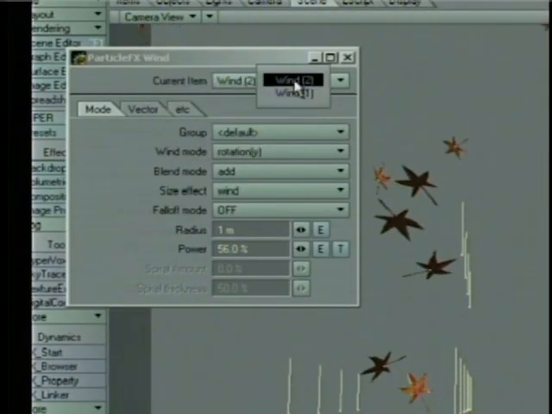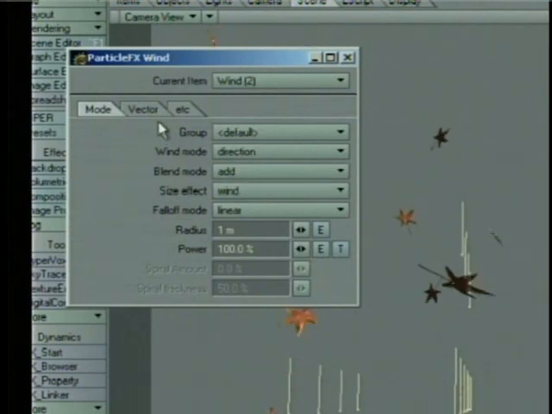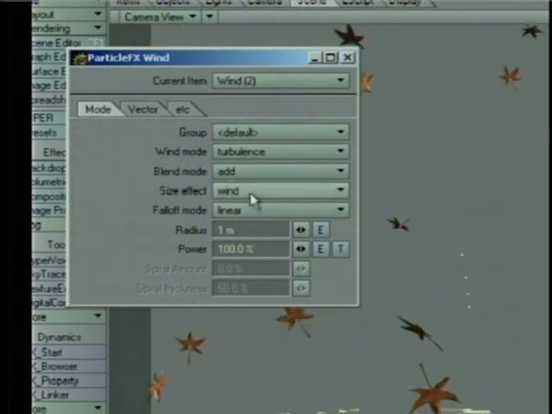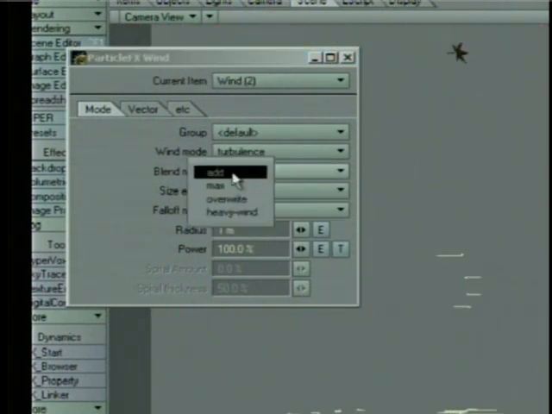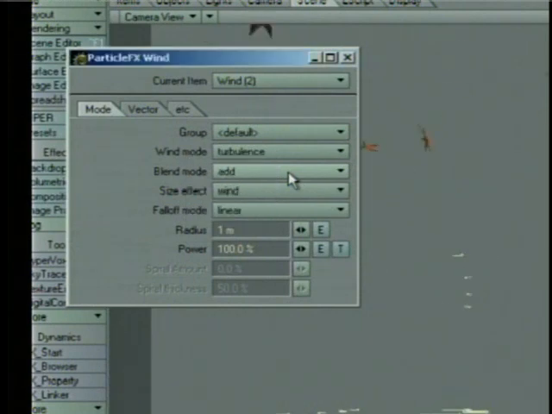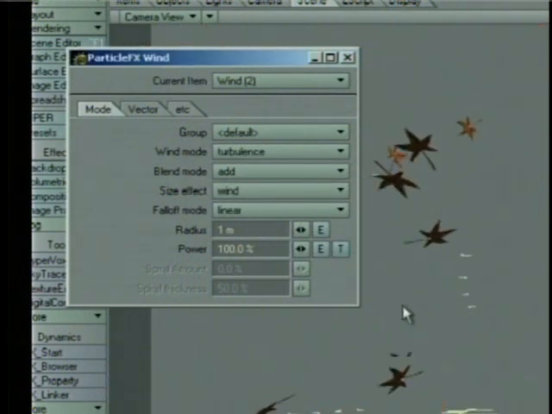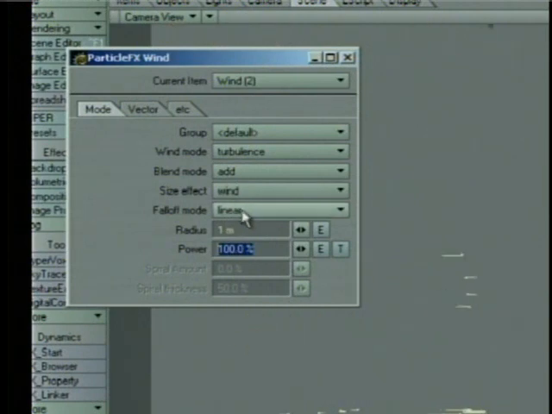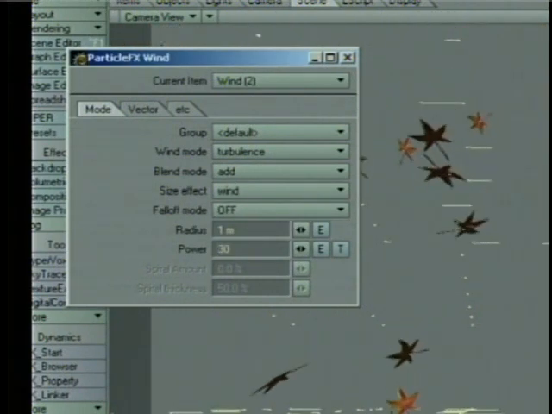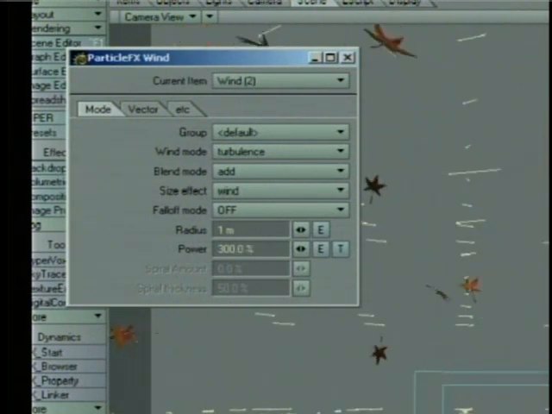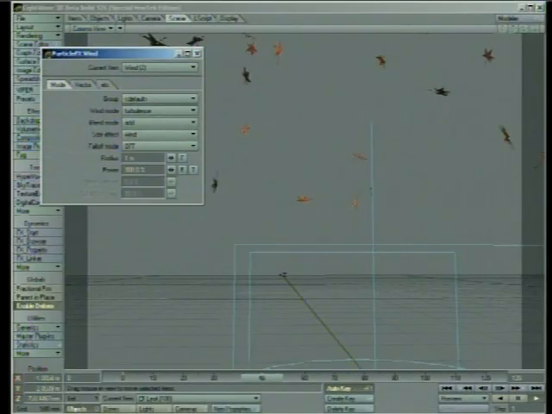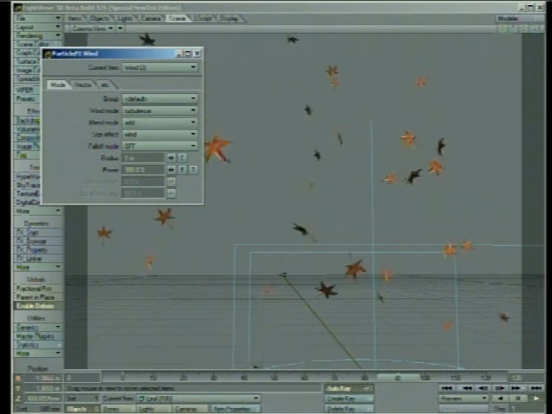And this time we'll go to the wind number 2 properties here. And again, we'll turn off that direction. We'll make this one the turbulence wind. And you can see the blend mode is additive. Okay, that means it's going to add to the swirling rotation wind. And then I can set my fall off to none, or off, and then crank up my power. So now we've got rotation wind and some turbulence adding to those falling leaves, giving us a nice fall feeling.